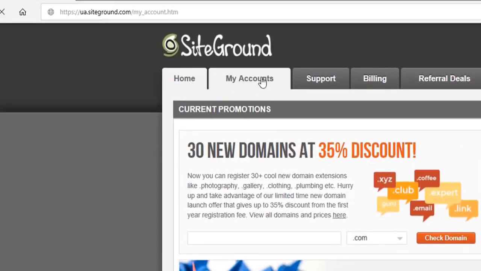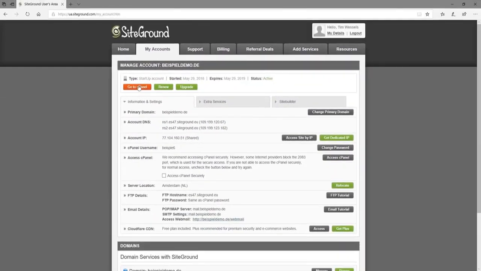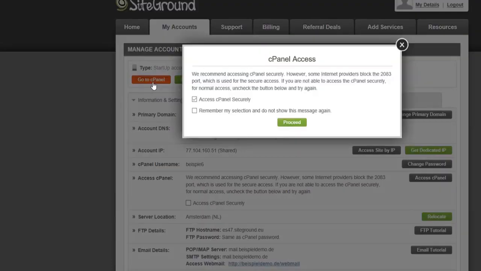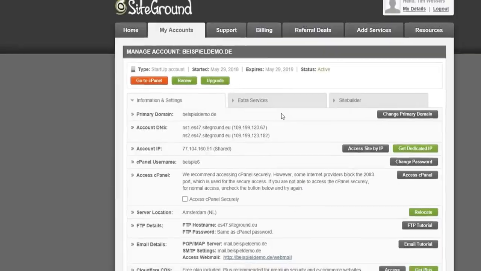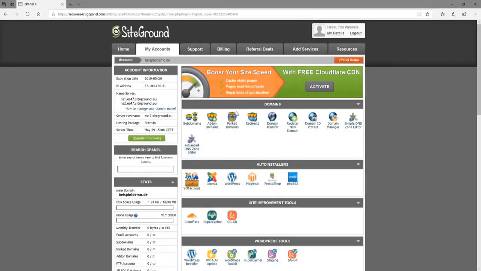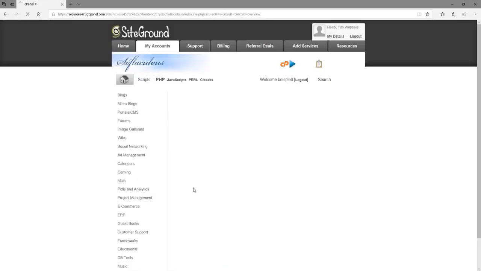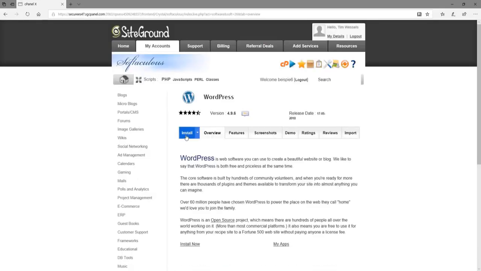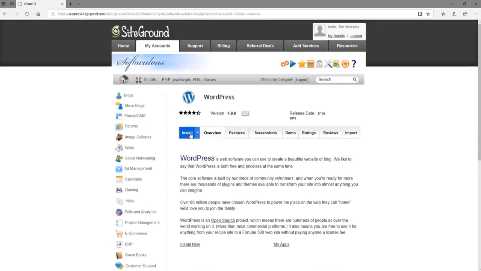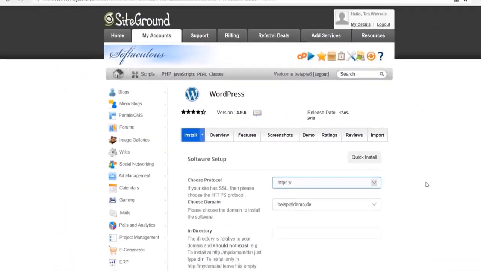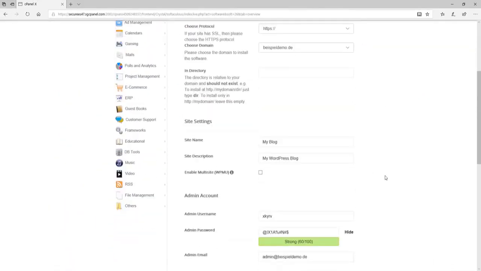All you have to do is click on My Accounts. Then you have to click on cPanel and click on Proceed. In order to install WordPress, all you have to do is scroll down a little bit towards the section saying WordPress Tools. There you have to click on WordPress Installer, which is a blue symbol. Once you're there, all you have to do is click on the blue Install button. This first step can be ignored completely.